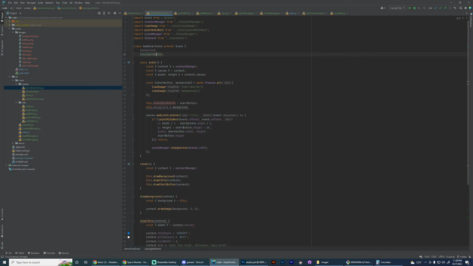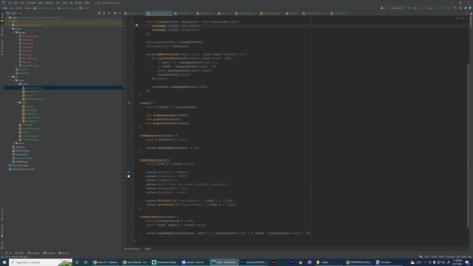And refactor. Okay. And it's calling out a duplicate here. This play again button. And we're going to load the play again button. Play again. Okay. Then draw play again.